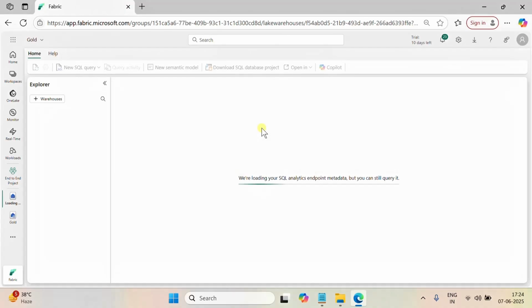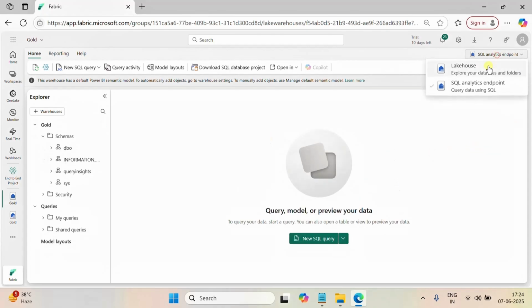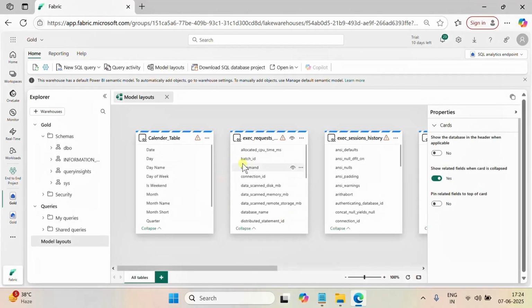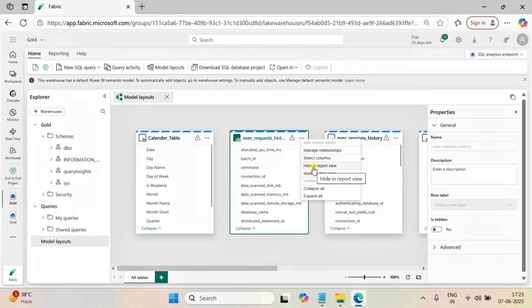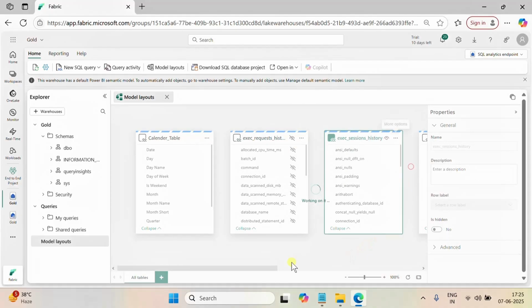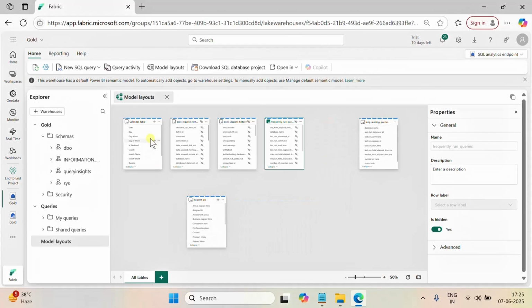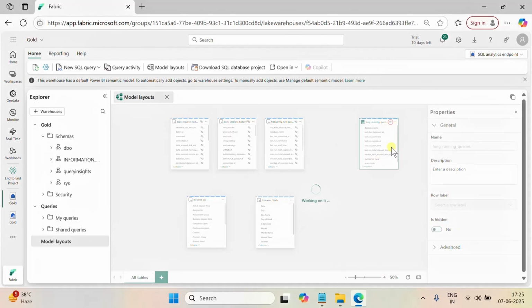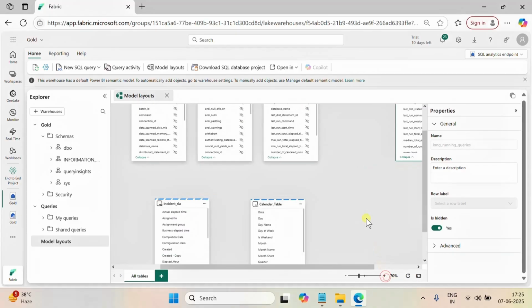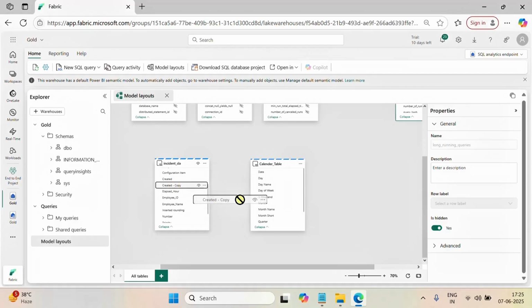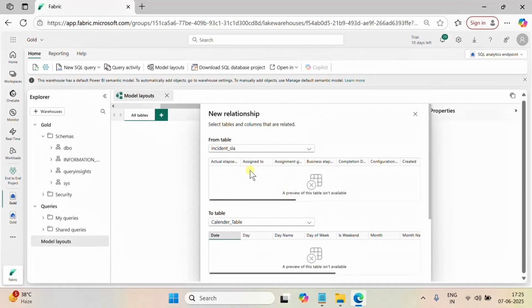Now we are going to create a semantic model. We have to choose from Lakehouse to SQL analytics endpoint, and here we go into the model layouts. These are some of the tables, we have to hide them. These are basically auto-generated tables. Now with the date column, we are going to create a relationship.